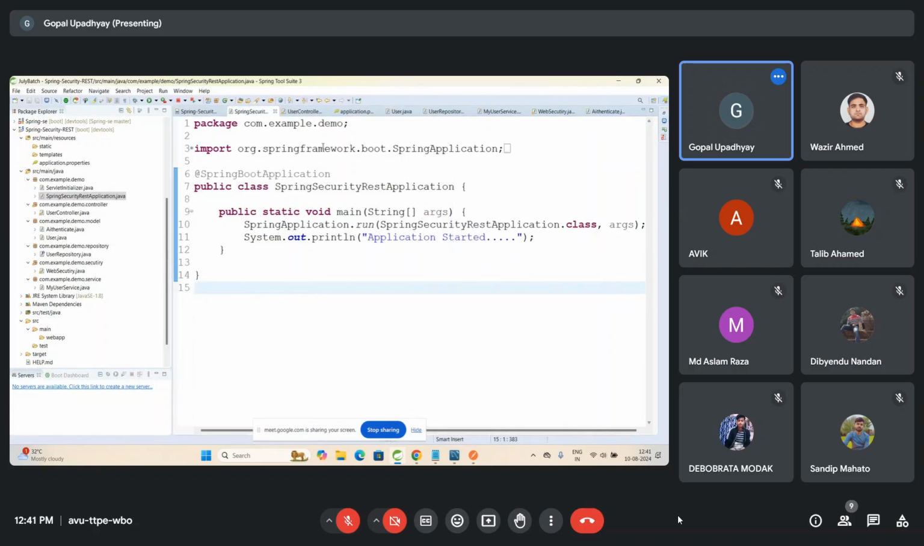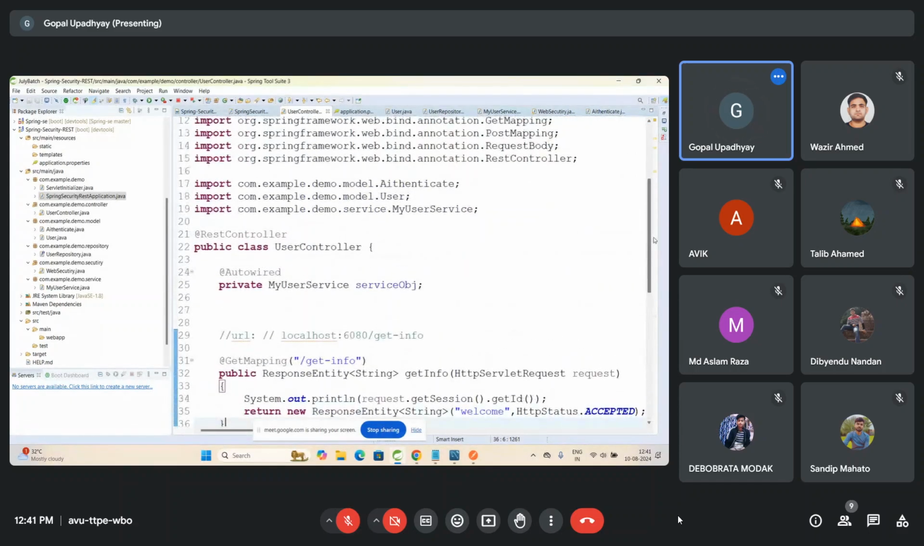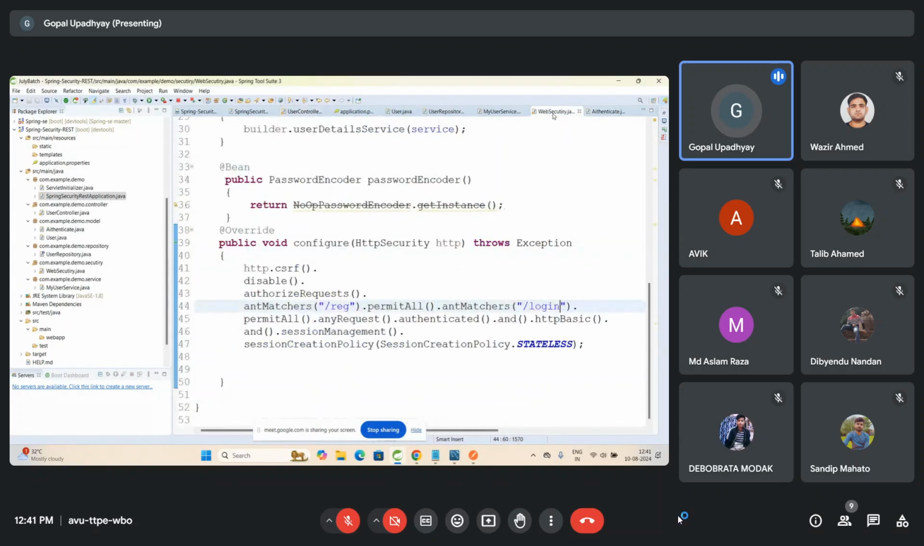Terminate. The controller, login, registration, everything is there. I have annotated the REST controller and login is working. We have checked the web security part here, registration permitAll. Okay, and this matches with login. Then this should be authenticated.